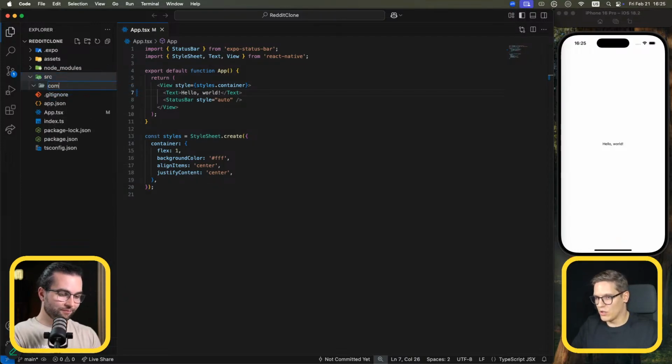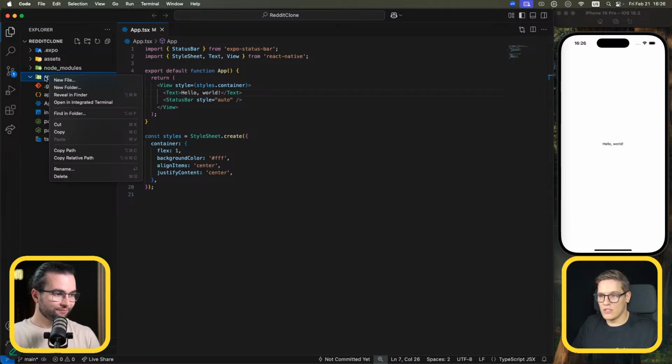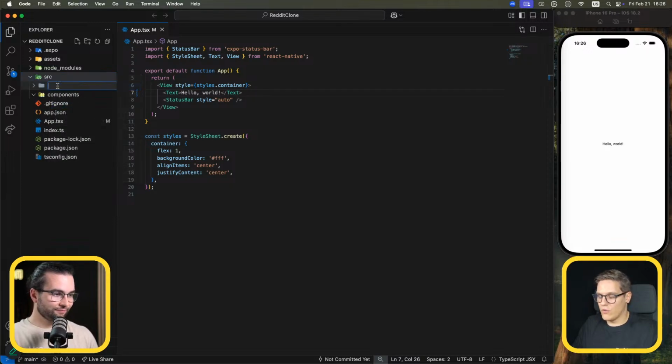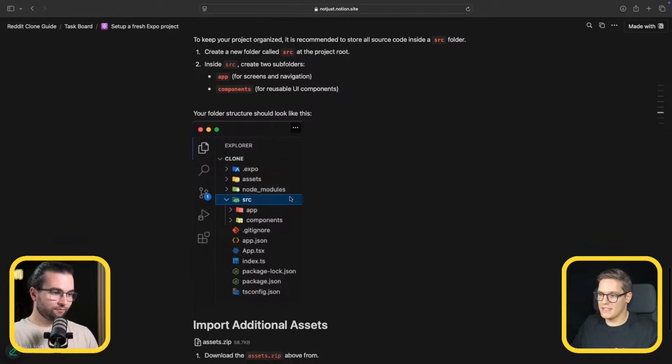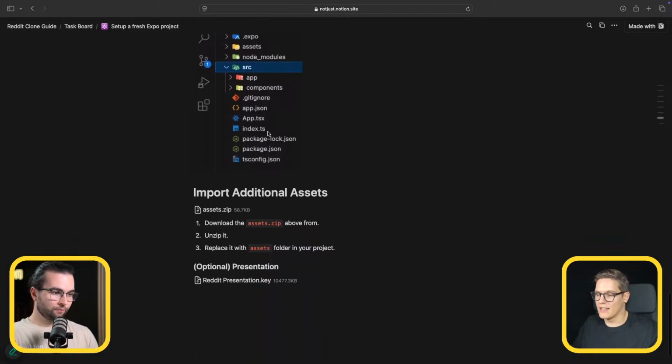One will be called components. This will be a folder where we keep the components that we, let's say, reuse, a little small building blocks. And also inside src, let's create another folder called app. This will be the folder where we keep all of our screens. And this is basically how it should look.